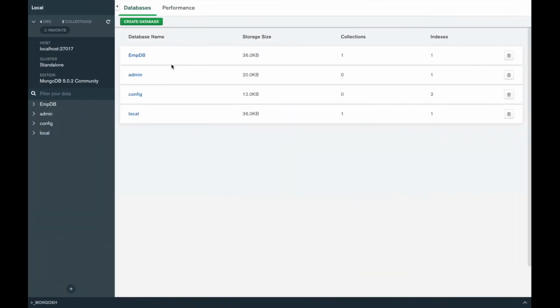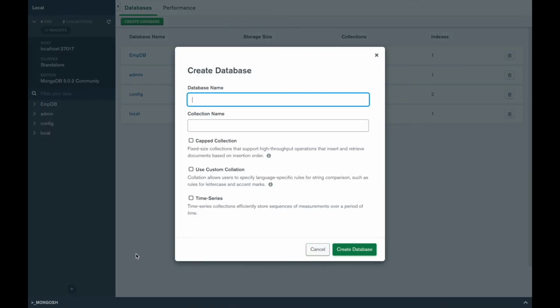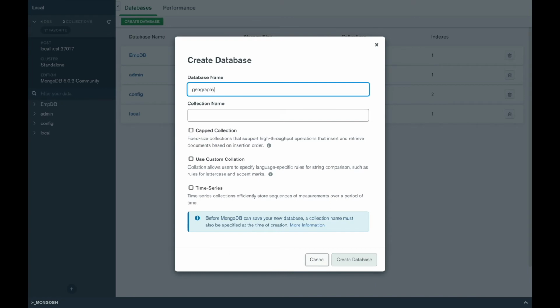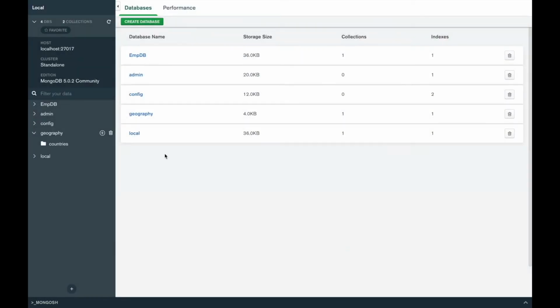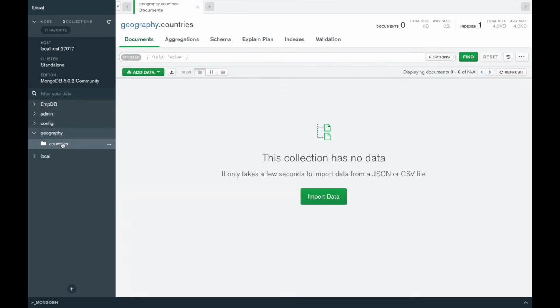All right. So I'm going to go to Mongo Compass here. We're going to create a new database. Let's call it geography. And the collection, we're going to call it countries. Okay, let me go ahead and create it. So if I go inside of that collection, it's empty.